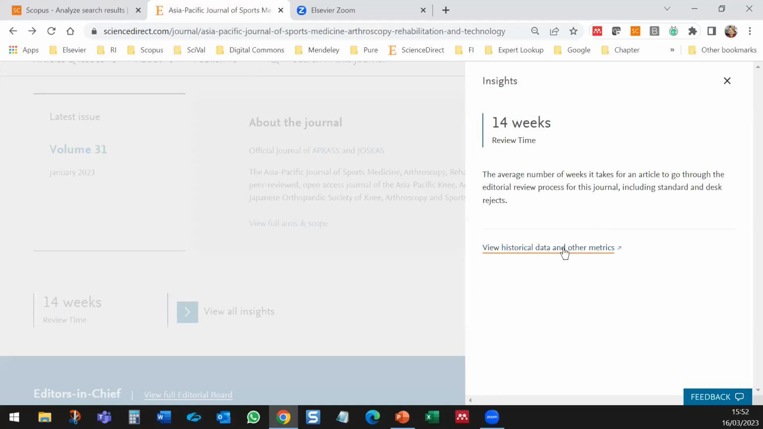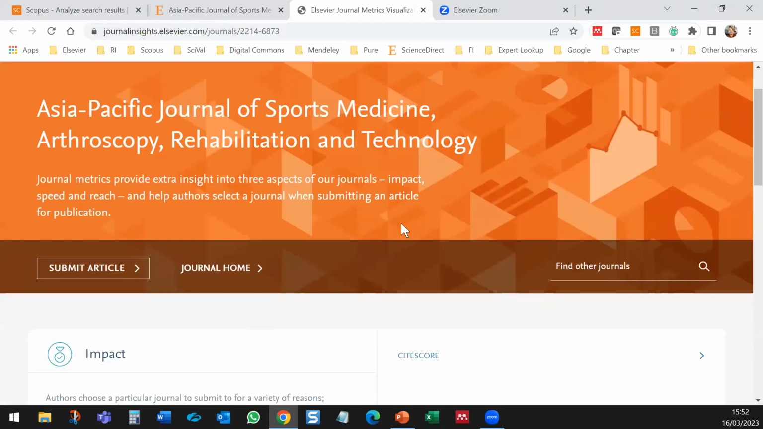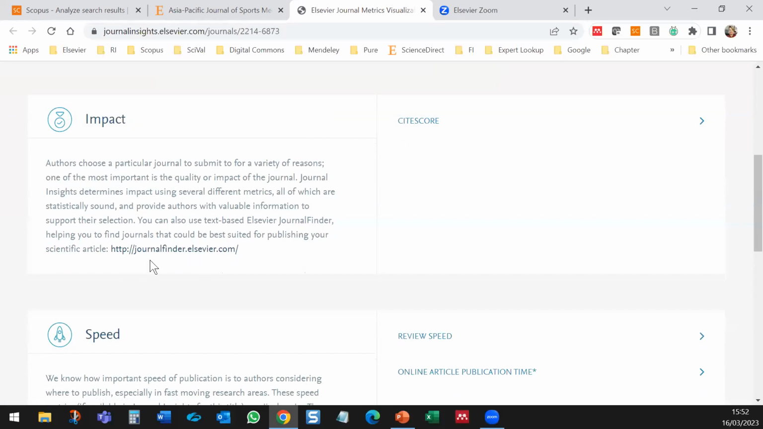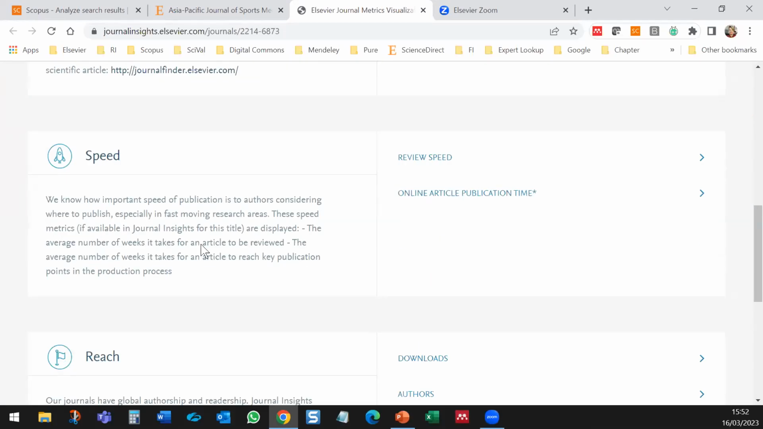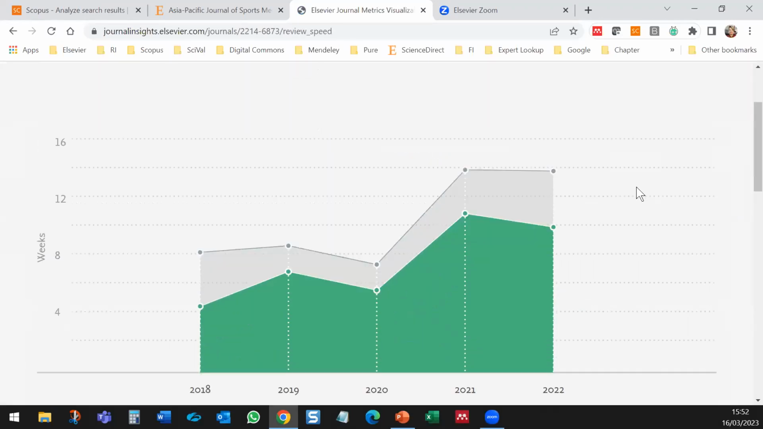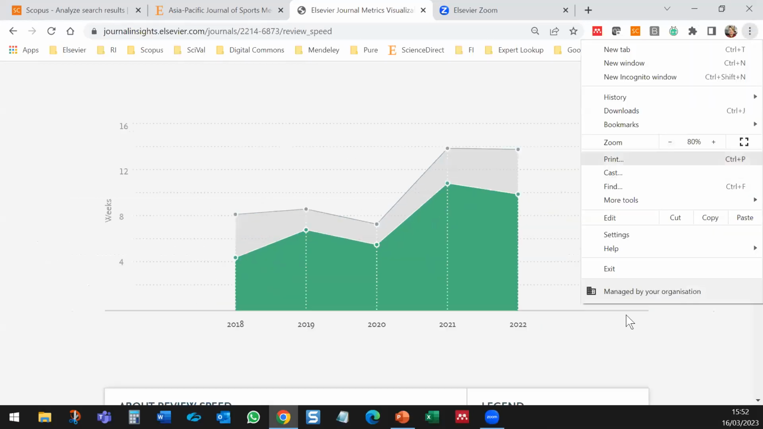So 14 weeks is the standard time, and then it gives you more information, for instance, on the impact. You've got the CiteScore, but we've got that already in Scopus. And now you've got information about the speed. So review speed. And here you can see the number in weeks. This is giving you the weeks of how long it will take.